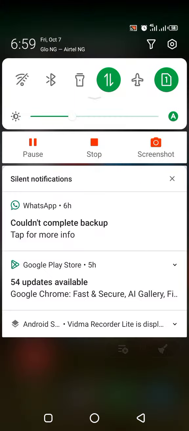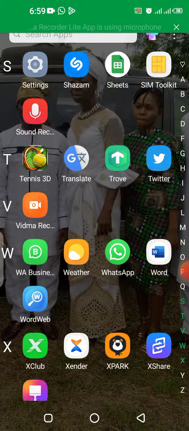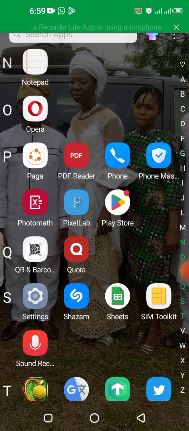This is the one I'm using. I also have a scanner here. This is my own here. You can see it's automatically scanning.